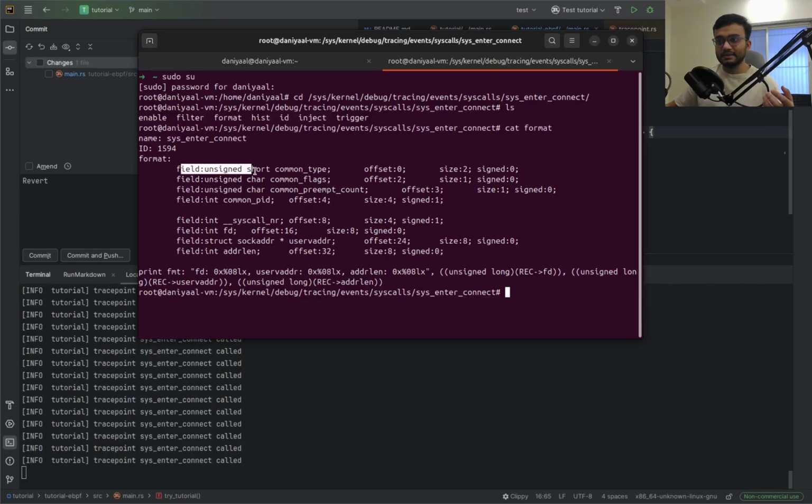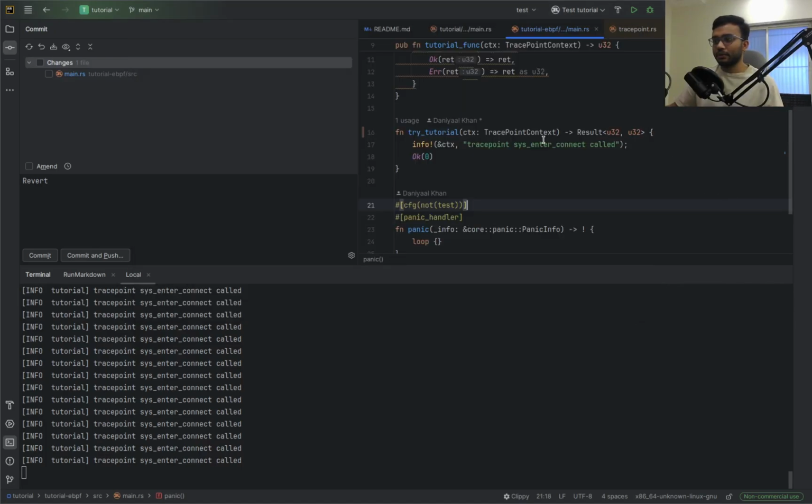As you can see, since this is an unsigned short, it is of 2 bytes. The next field right after that is another unsigned short, and the offset for that is going to be 2, since the size of the previous one was 0. Then moving forward, for the unsigned char, which is common preempt count, the offset is 3 because the sum of all of the sizes of the fields that have come before it were 2 and 1 respectively. Building upon that, we've come to the field that we're interested in, the FD, which is the file descriptor number. That is at offset 16 with a size of 8, and it's not a signed integer. So let's take a look at how we can parse that.